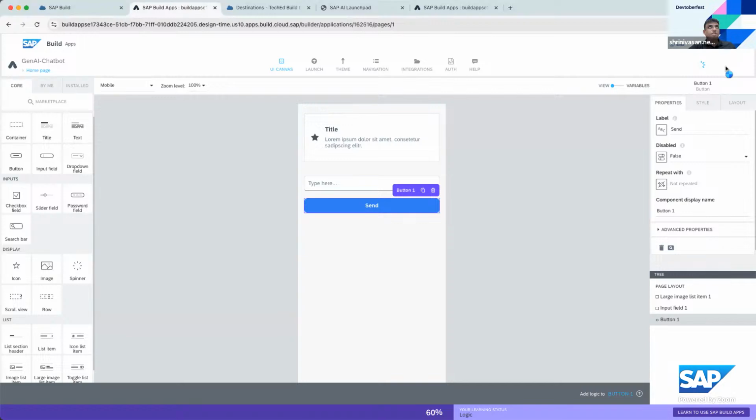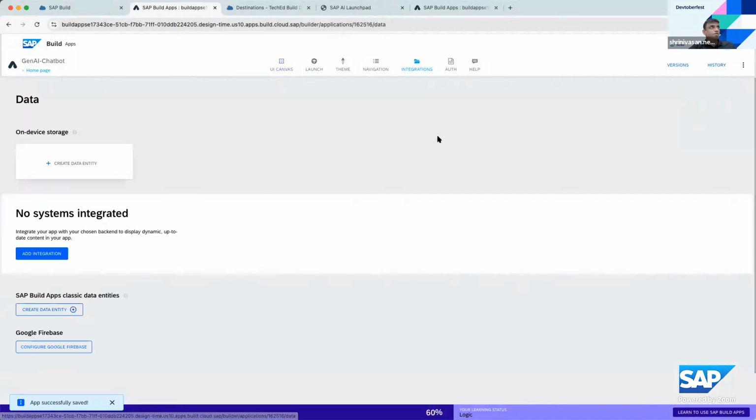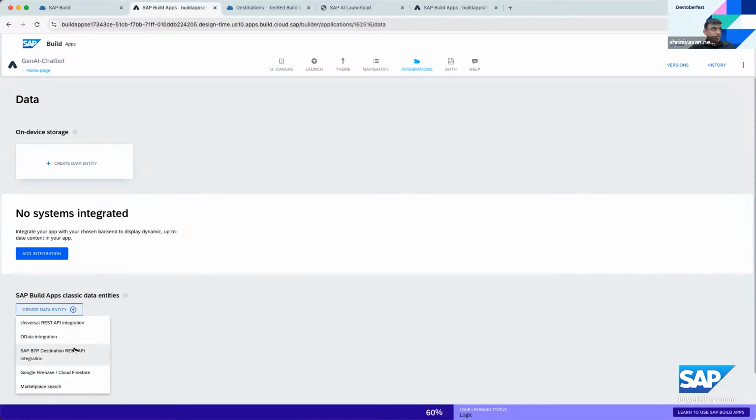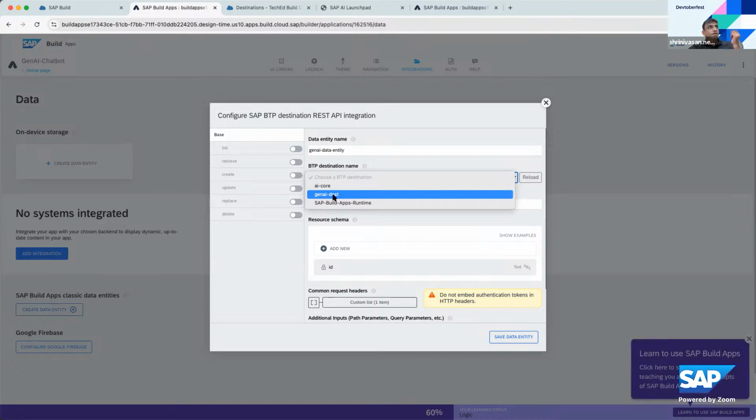As the next step, we have to create a data entity in order to connect to the Generative AI Hub. So let's go to the integrations tab. And if you remember, we created a BTP destination, right? So we'll have to choose this option, BTP destination REST API integration. And here we can give any name, Gen AI data entity. And then we can choose the destination that we created from BTP cockpit. And since we provided the additional properties, it is appearing here.